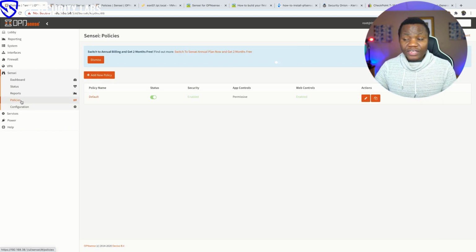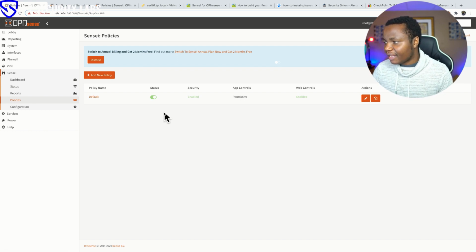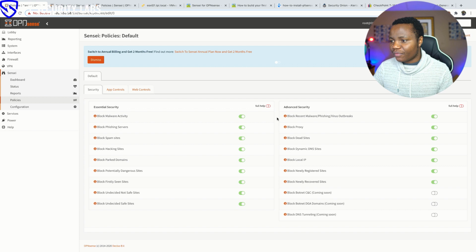Another component that you can do is you can set up your policies. This is very important because you can define how you want your firewall and how much restrictions you can provide. In this case, I have it enabled on the default. If I click on the edit here, with the free option, without paying anything, you get the essential security here. These features are going to be free to you.